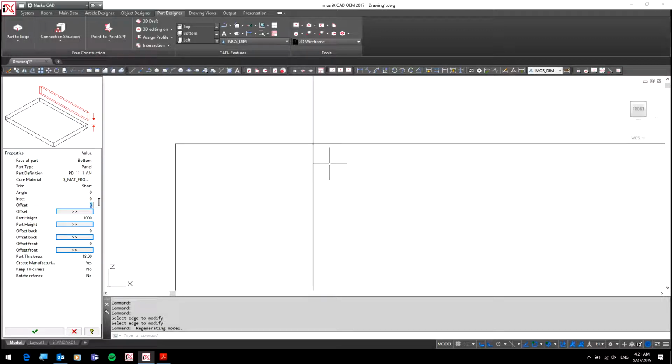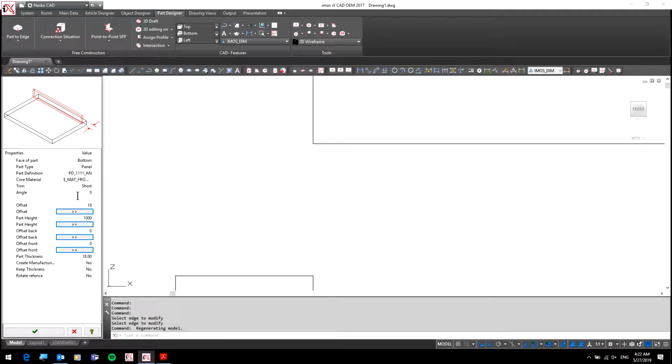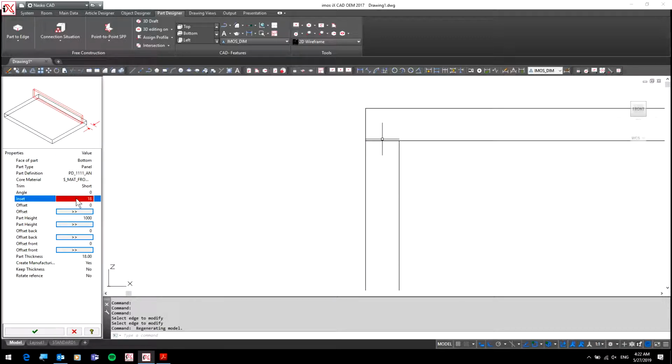If I type 18, it will, oops, okay, that's not. If I type 18, it will become like this. This is about the inset. The offset is this distance here between the edge and the part.